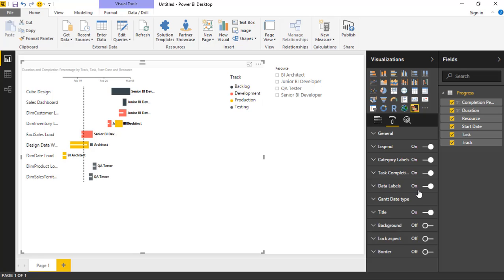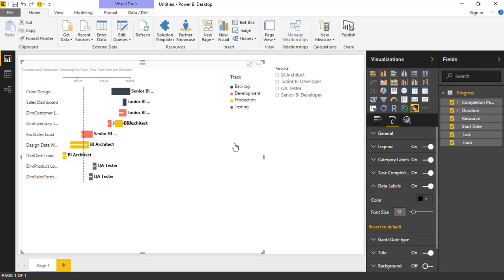The next thing that you have is the data labels. If you turn off the data labels, you'll see that actually turns off the resource that's assigned to that task. If I turn that on, you can adjust, again, the font size. You can also adjust the color that's being used there. I'm going to leave this down a little bit because we have some overlapping text in here.